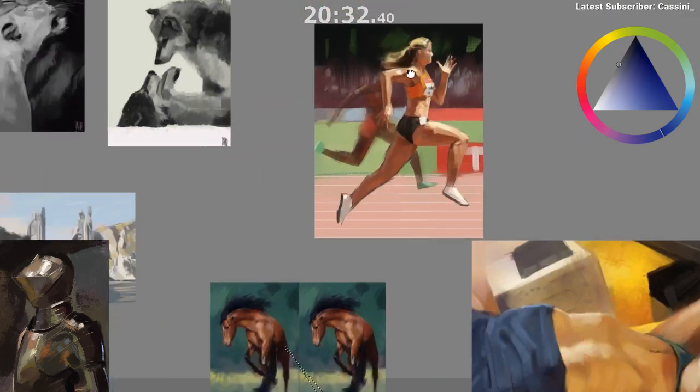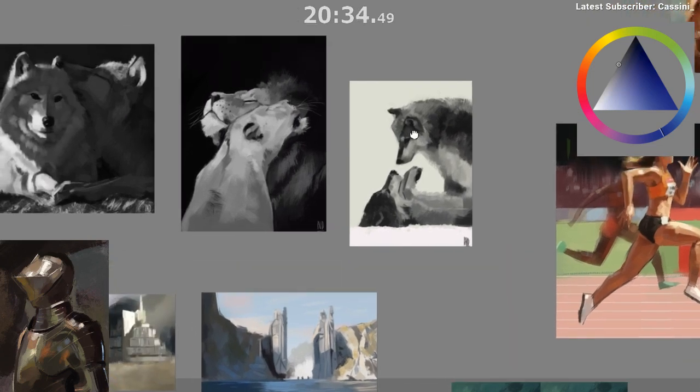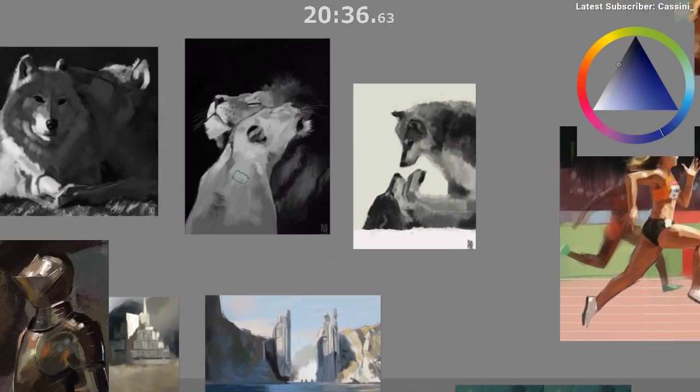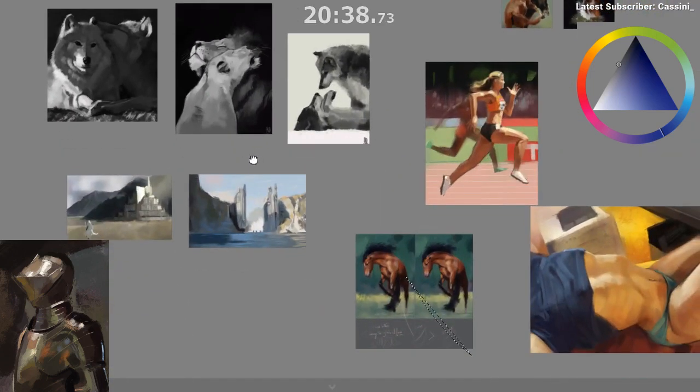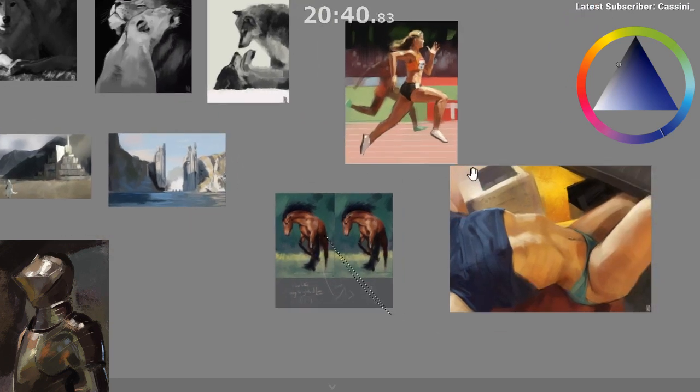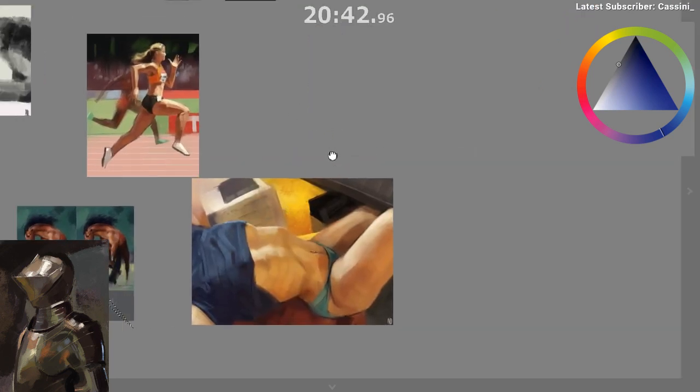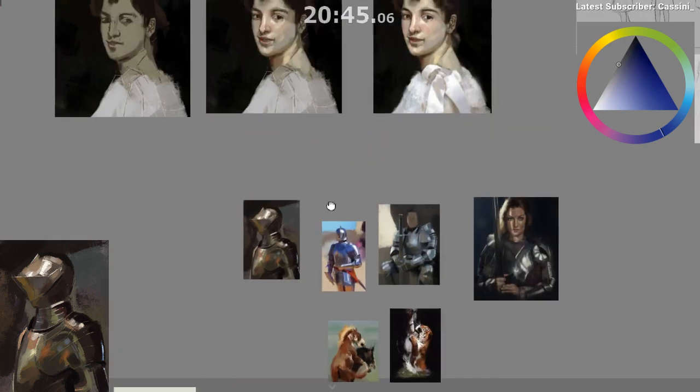Study of a runner, my favorite subject ever, which is studying animals. I love animals, they're beautiful. Especially two animals in a reference, two lovey-dovey animals. I'm a big fan of that. And of course, I'm an artist, so you gotta draw some spice every now and again, but that's spice.